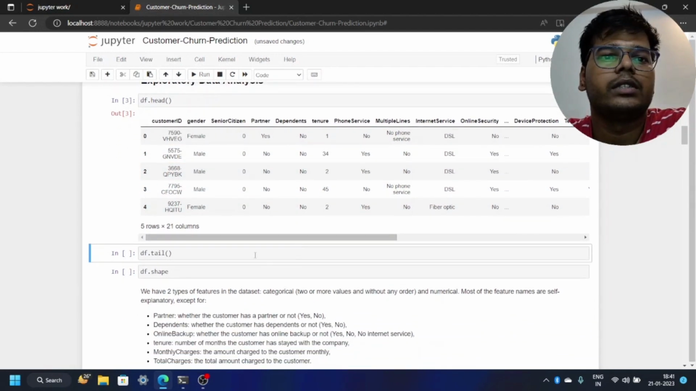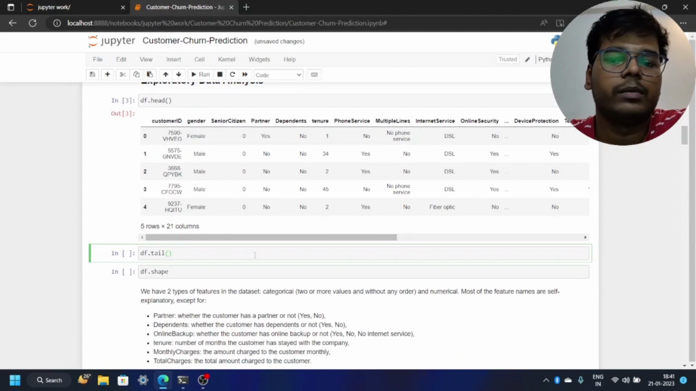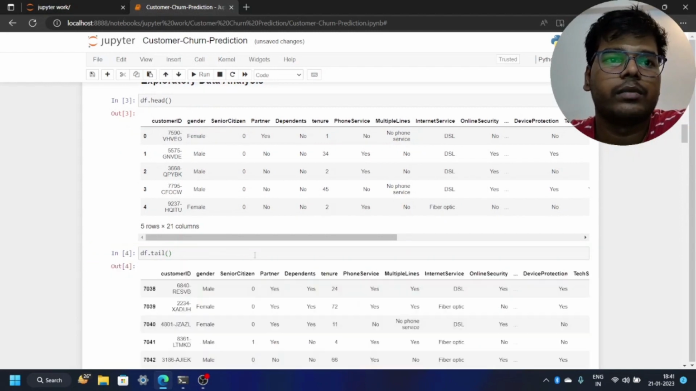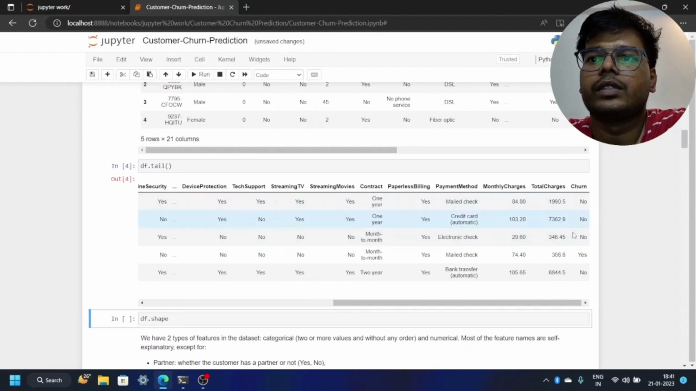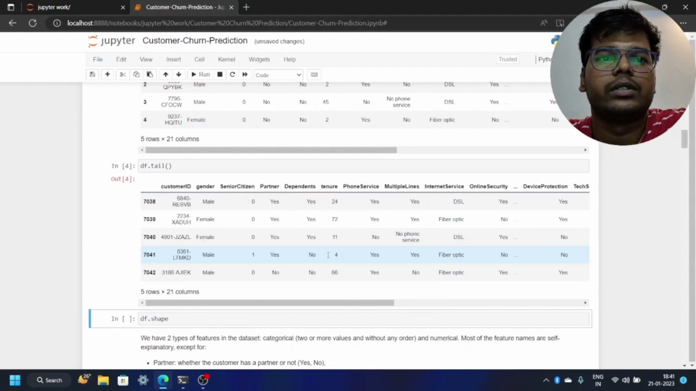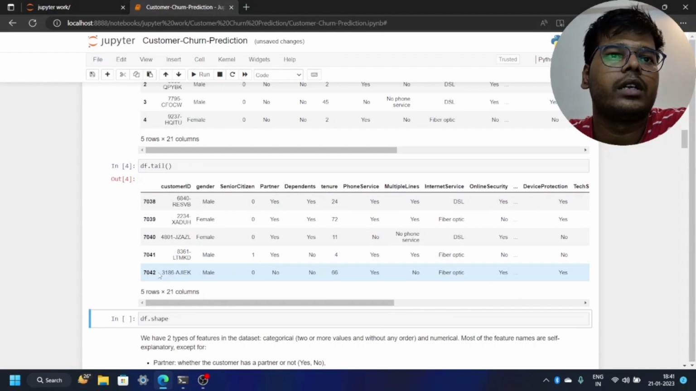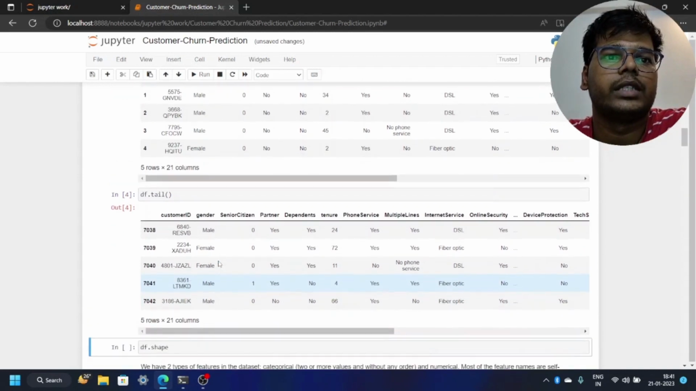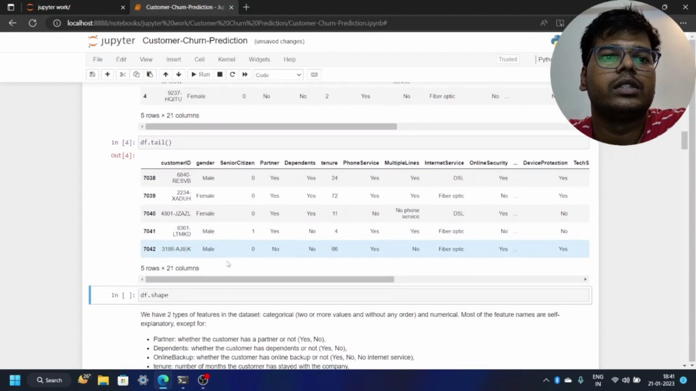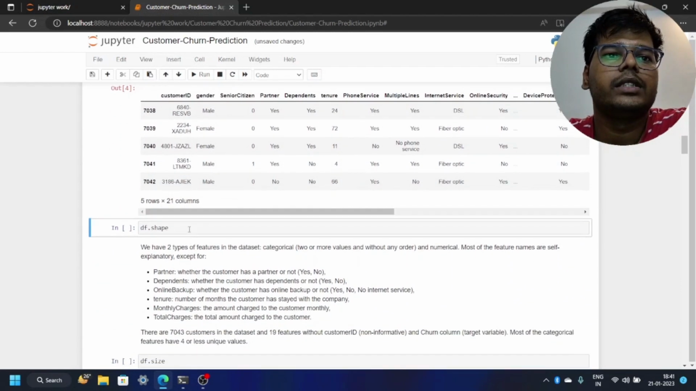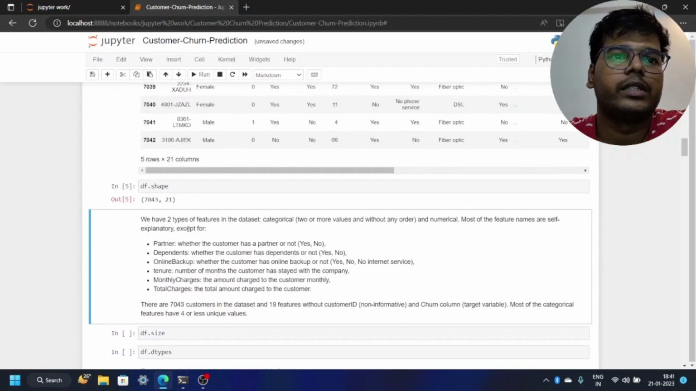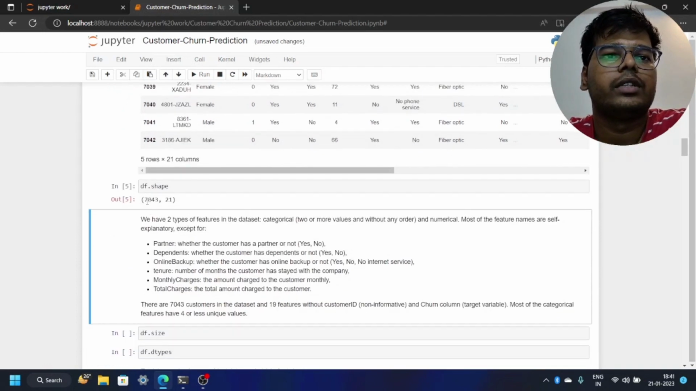I will run this cell and it will give me the last 10 rows of this data frame. As you can see, these are the last 10 rows. I will check the shape again using df.shape. So 7043 rows and 21 columns.